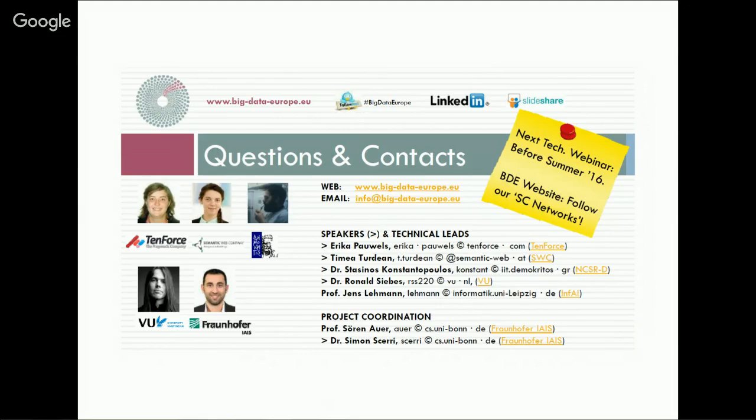The next question is the following. Will the technology stack be deployed on any hardware platform for future use beyond the projects? So again, Erica or Stasinos, perhaps, are best positioned to answer the question. So the purpose of the project is not to provide a hardware platform. We have, of course, our internal clusters for internal use to run the pilot cases on. But all software is available on GitHub, and we do not foresee a hardware platform for external users.